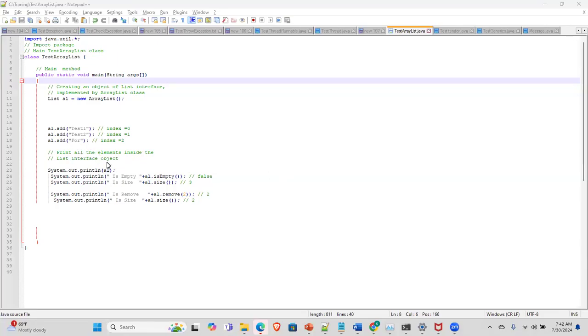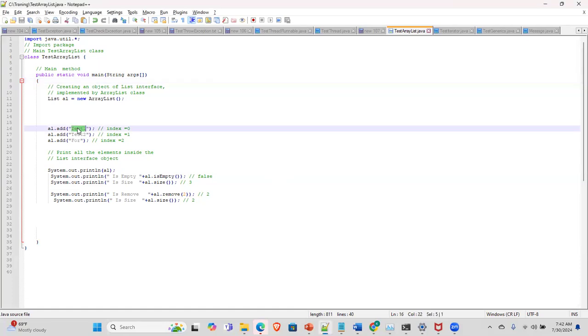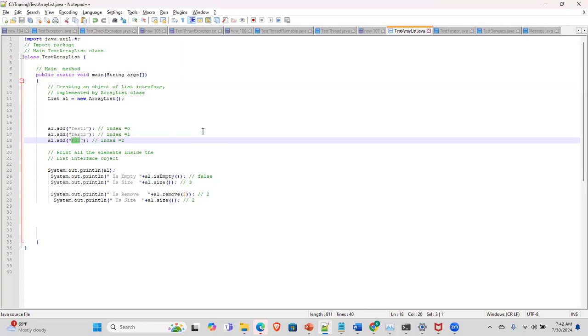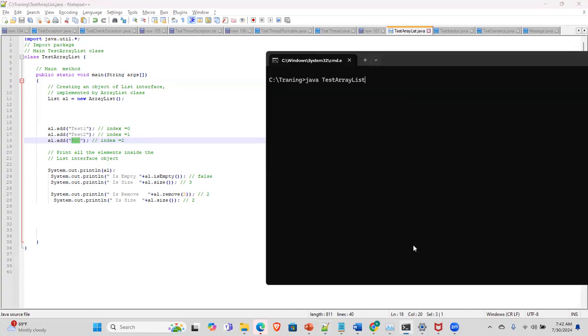So I have removed that message for simplicity. So added element directly, string has been added: string 1, string 2, and string 3. Then the concept was the same. So let me run this. Let me run this class, Java C and Java iterator.